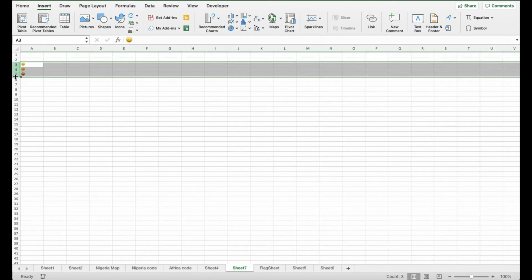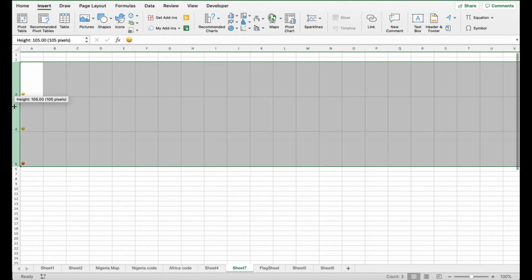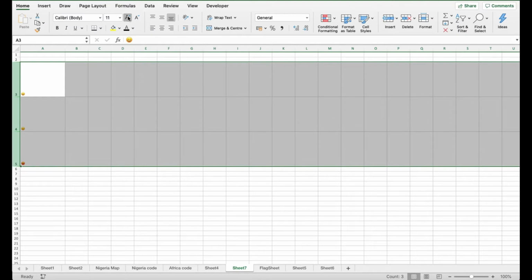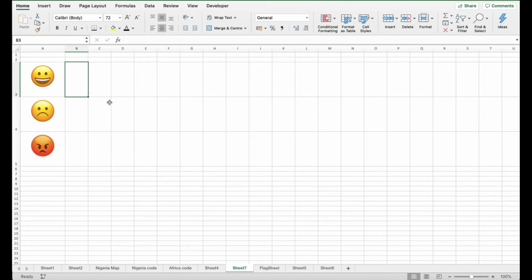to be a dashboard and these images need to be bigger than this, I'm just going to expand the height of the rows and expand the width of the column, and I'm going to increase their sizes, the font sizes. I control the size from font size. I'm just going to go straight to 48, maybe 72, and I will center align them vertically and horizontally. There, my images are set up.